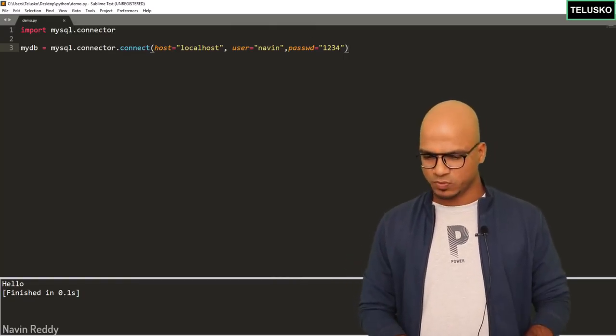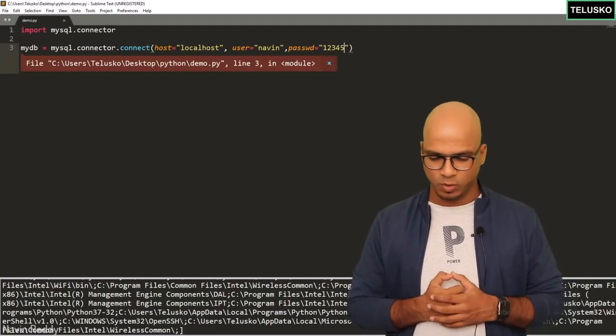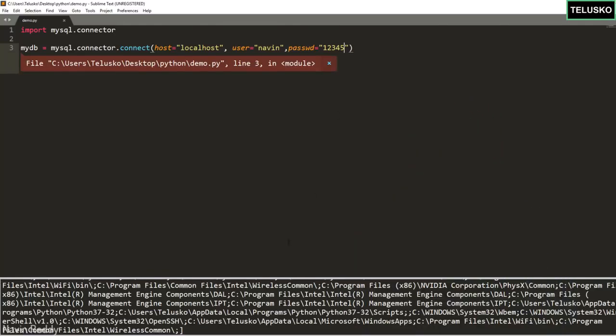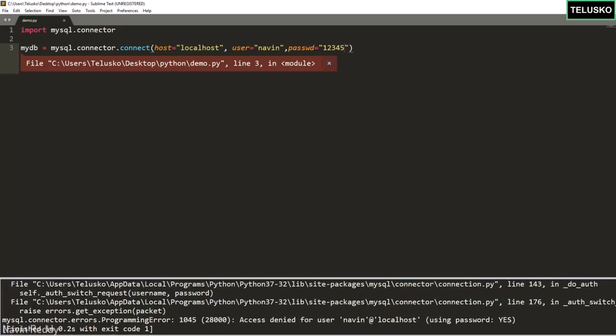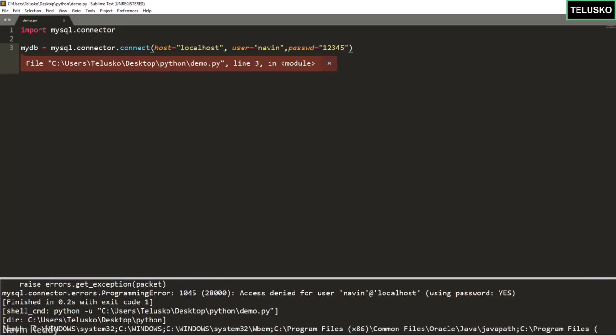Let me just give a wrong password initially. I will say 5, and we know it's a wrong password. Press Control B, and you can see we got something. We got a big text here. Let's see what that text is. And this text says, okay, where is the error? Can you see that it says access denied for user Naveen at localhost?